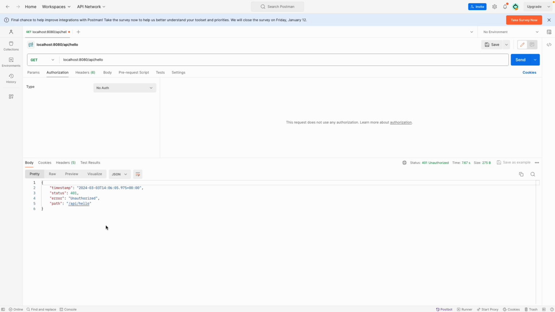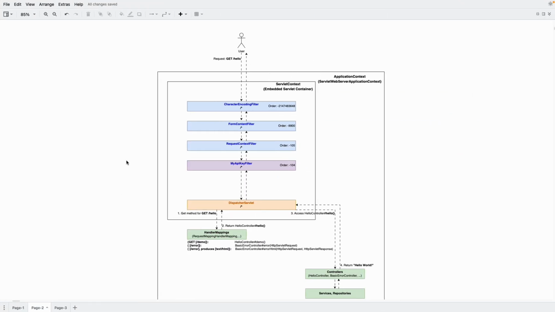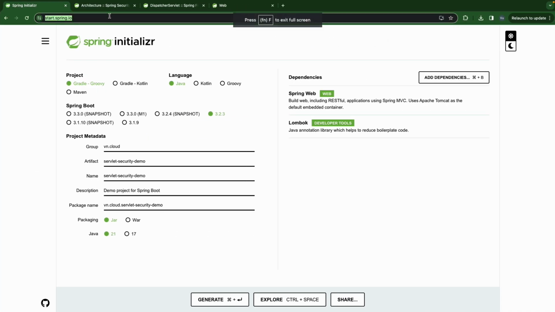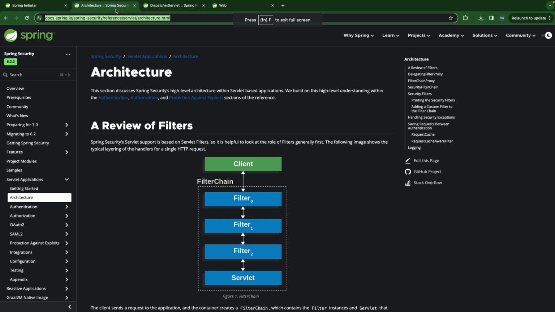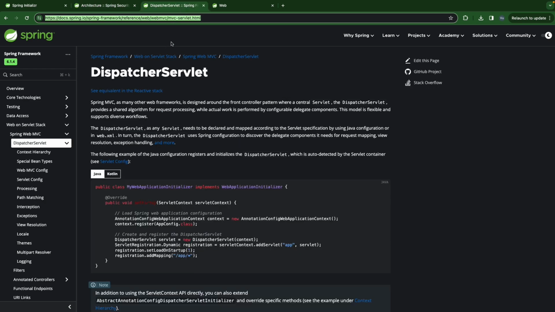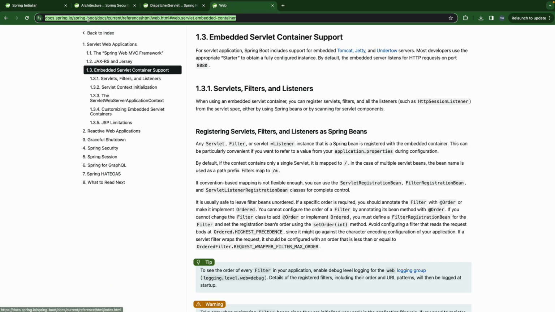Okay, that's it for today's video. I'd like to remind you again, it's not practical. If you would like to know more about servlets, I will put this link for you in the description below. So this is the architecture of servlet Spring Security, and this is for Spring Framework and Spring Boot.